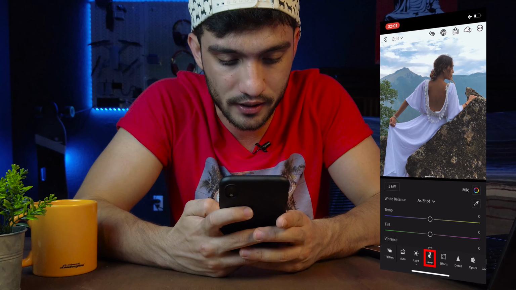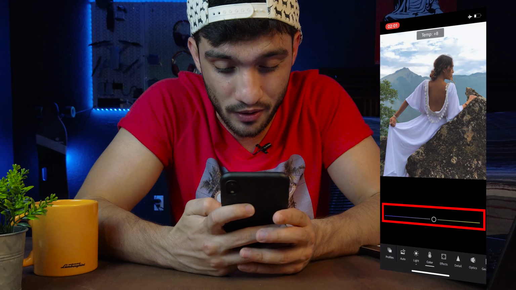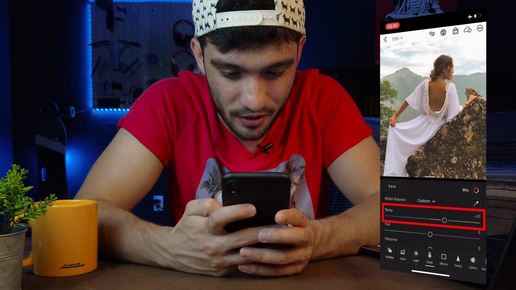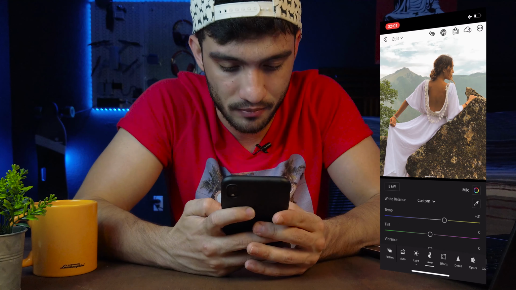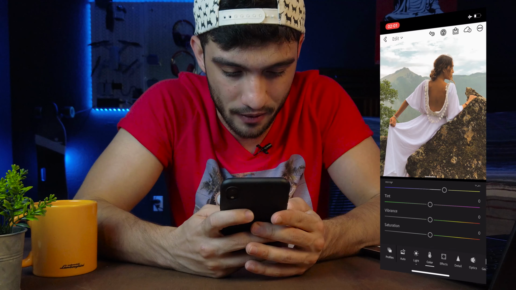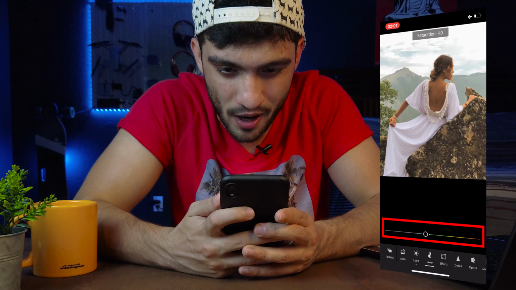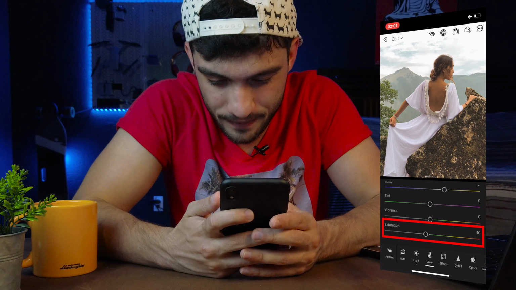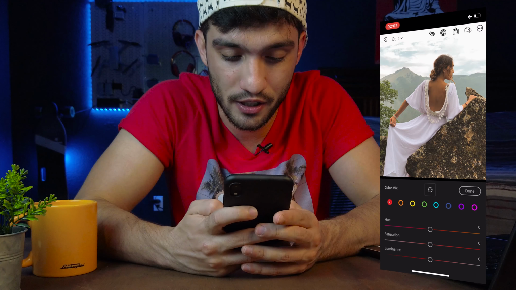So just tap on this. The temperature is going to need to be increased to, let's say, 31. And we're going to make some adjustments if it's needed, but 31 looks good for now. And saturation, I'm just going to drop the saturation to minus 10. And then just click on the color mix at the top right over here.